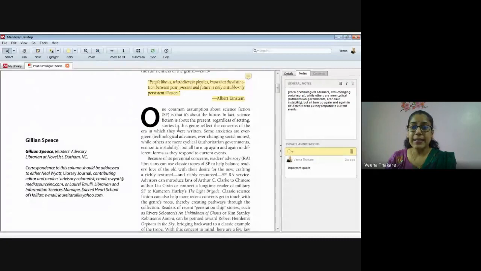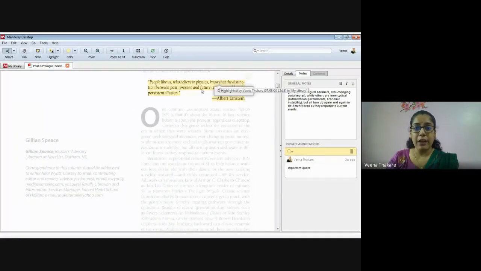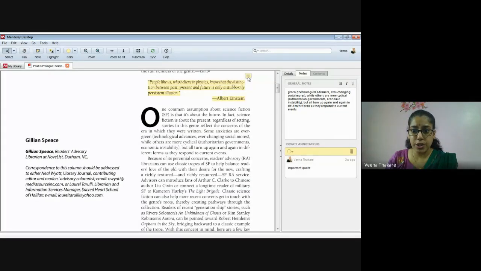So in that article, as I said, you can highlight and add your notes. In this article, I found this quote by Einstein, and I have added a note to this. You can see my note: important quote. Two weeks ago, I added this note within the text. And outside the text, I have added these notes: technological advances, ever-changing social mores, what all those things were important in that particular year.